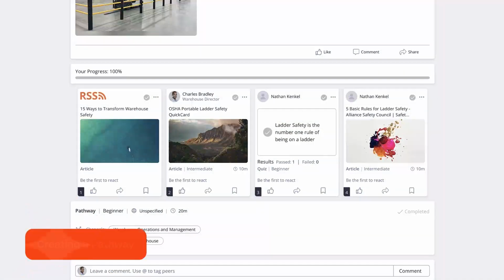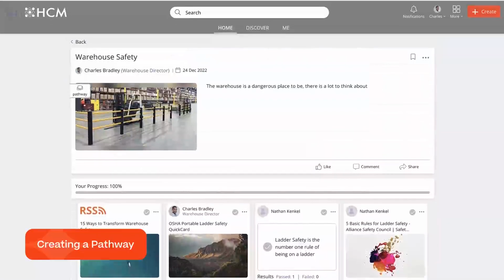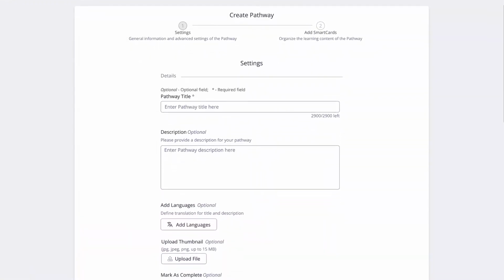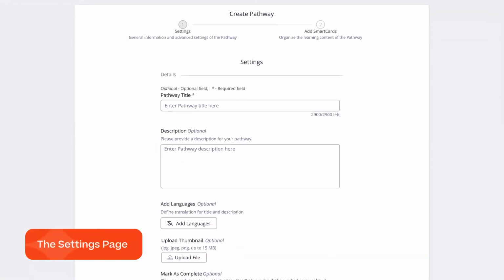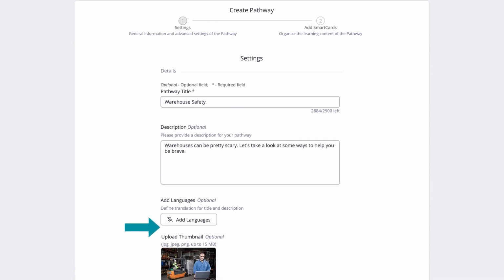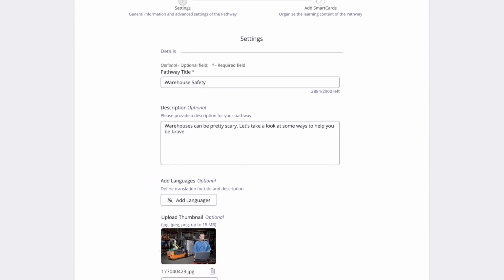As a user with permissions to create pathways, select the Create button in the top navigation, and then select the Pathways option. The Settings page contains many of the same options as those found when creating smart cards, like adding a title, description, languages, and uploading a thumbnail.